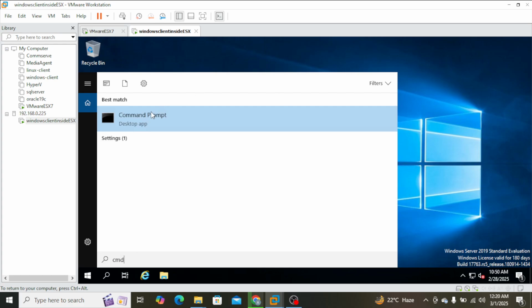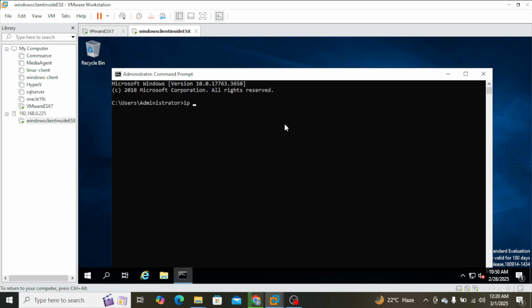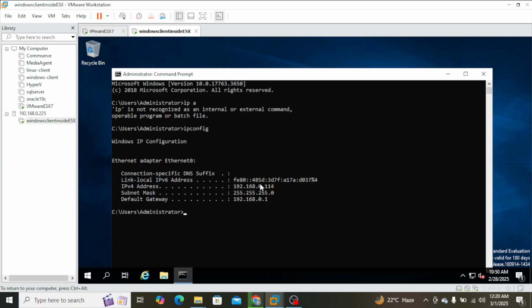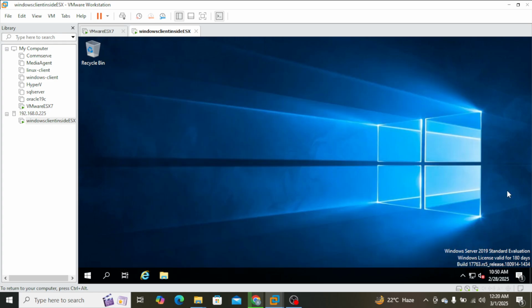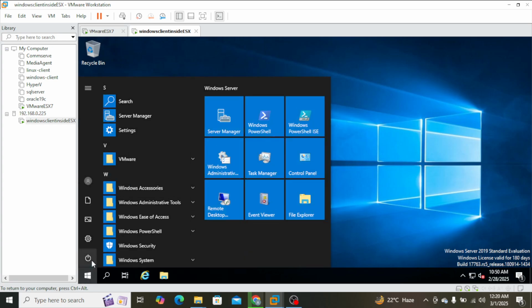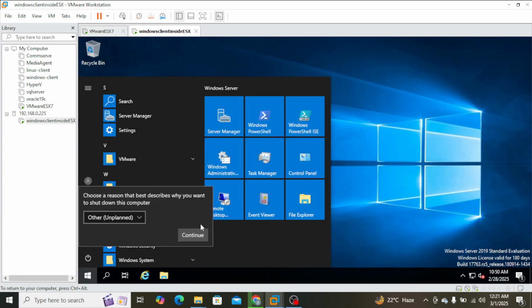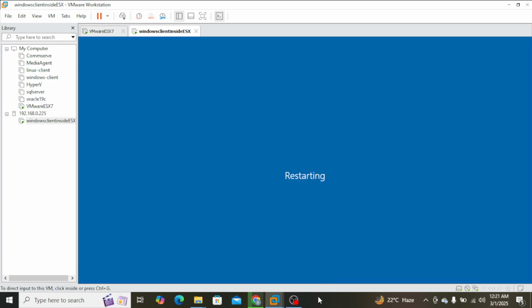I go to the command prompt here and run the ipconfig command. 114 is the IP assigned, and this machine is able to ping Google. That means it has internet connectivity. You can see that. And let's reboot so that the VMware Tools take effect. I'll stop this video for now, and in the next session we'll see how to create a Linux virtual machine or Linux client inside the ESXi host.